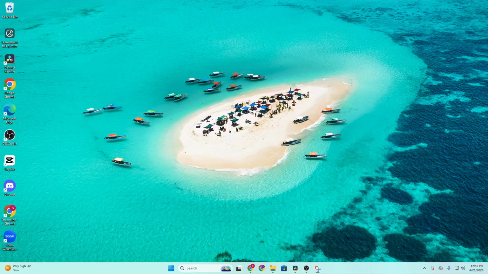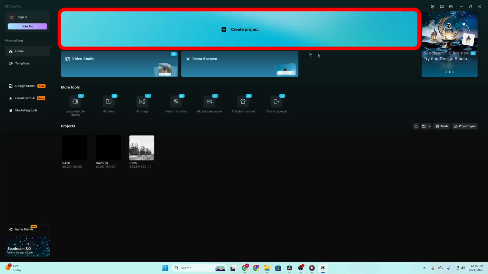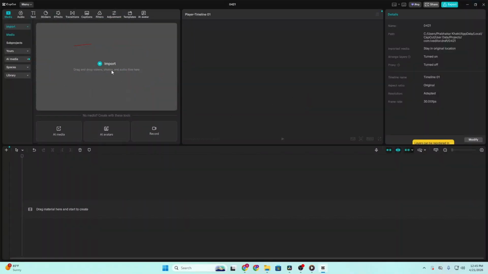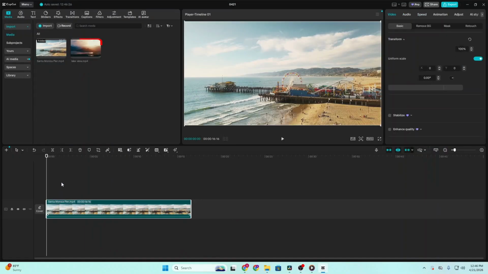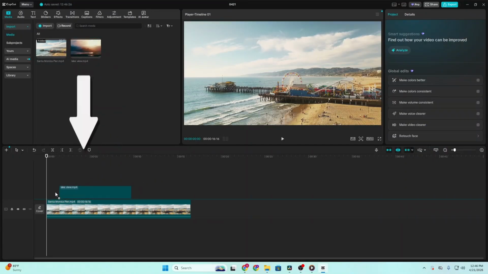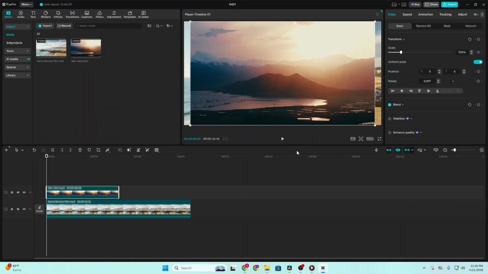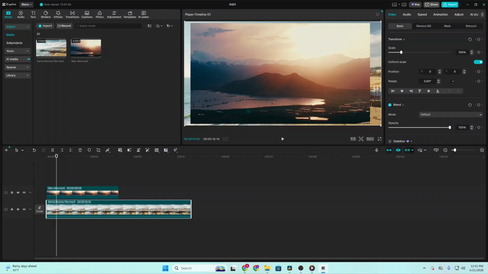First, open CapCut PC and create a new project and import the resources. Once imported, drag your main video down to the timeline. Now take your second video and drag it above the first one on the timeline. This is what creates the overlay. You'll notice the top video is now layered over the main clip.